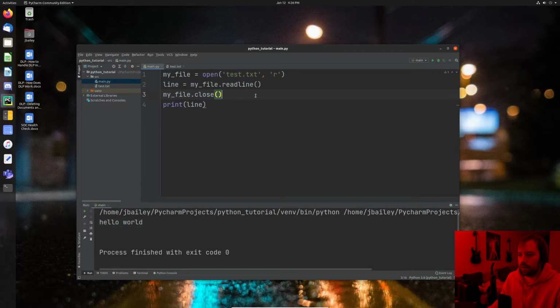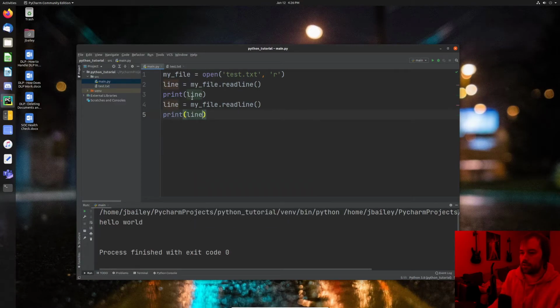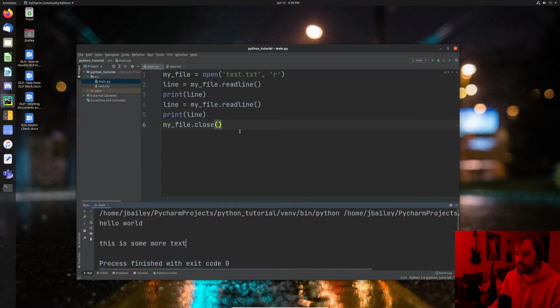But what we can do is let me erase this close here. So right here, we're reading the first line, storing it into the line variable, and then printing it out. But if I do line equals myfile.readLine again, and then print the line, it should read the first line, and then when I say, hey, read line again, it's going to read the second line and print it out. And we'll go ahead and close at the end. So this should print out hello world, and this is some more text. And it does it right there.